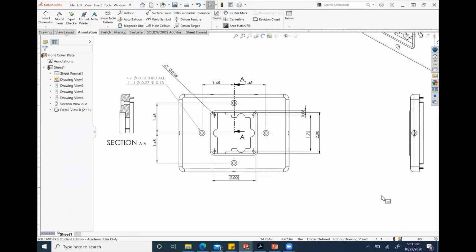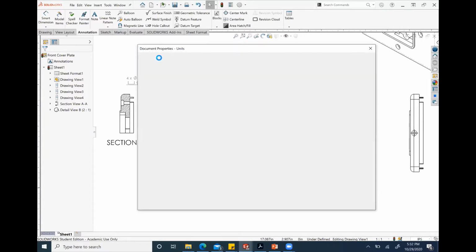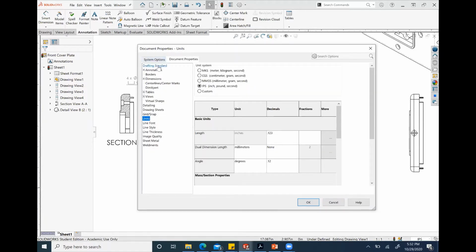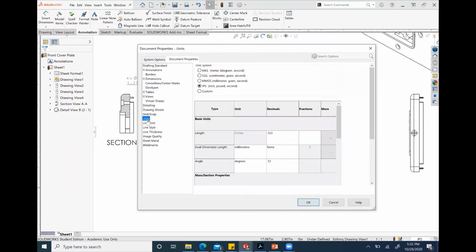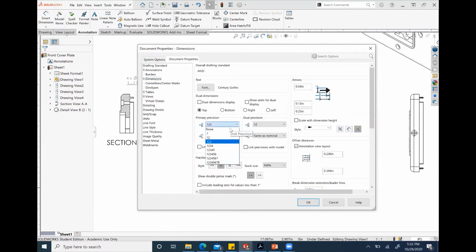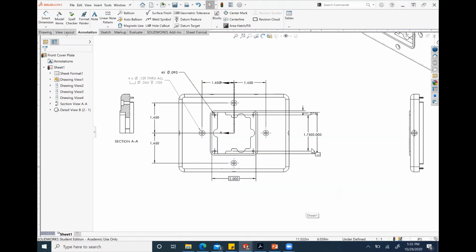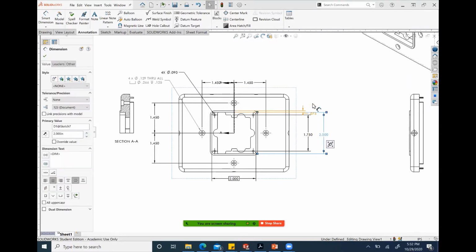Let's change our drafting standard. I can tell that it's not the ANSI, so we're going to click IPS, go to Edit Document Settings. We're going to change our drafting standard from ISO to ANSI, and we're actually going to go to units as well in, let's see here, dimensions, and make sure that it is this 0.123 and click OK. All right, so now you can see that the dimensions have 3 decimal places.